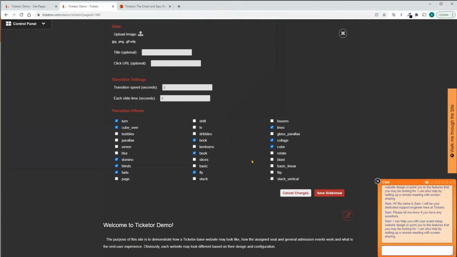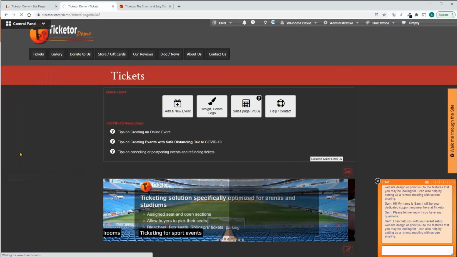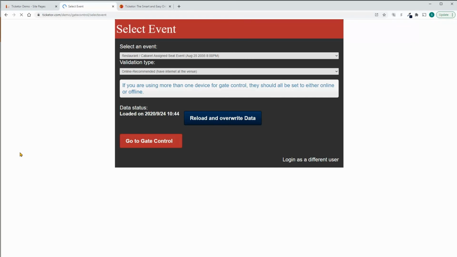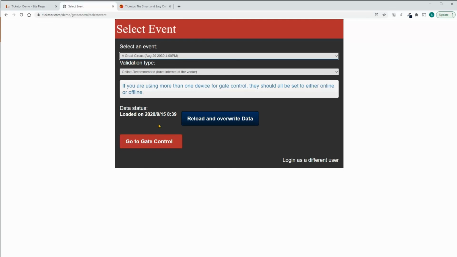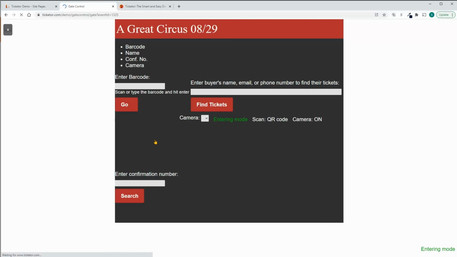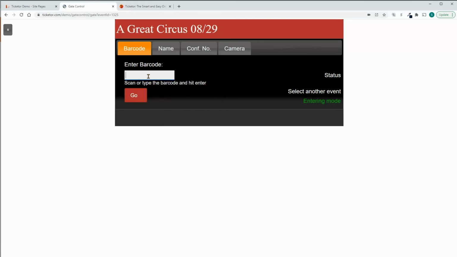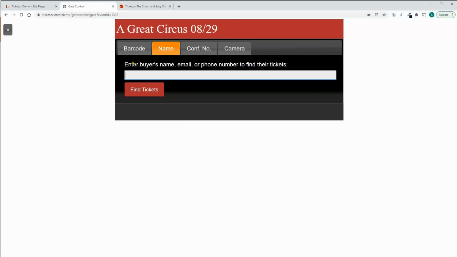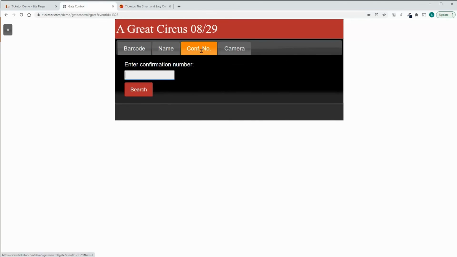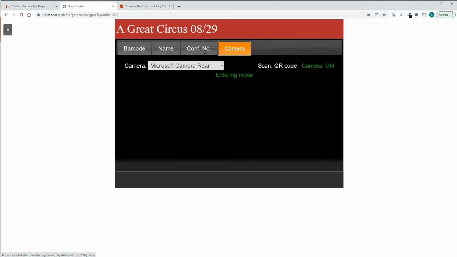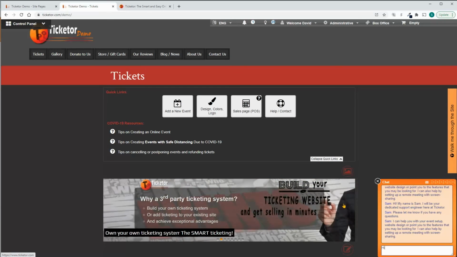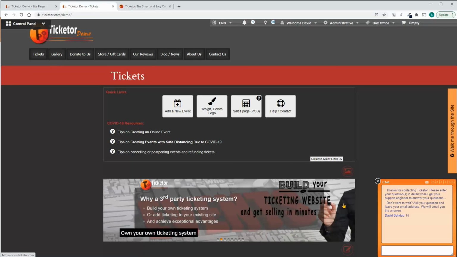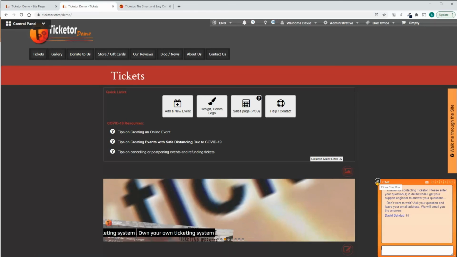Make yourself familiar with the gate control app that allows you to scan tickets using any device with a camera and browser, and admit buyers by scanning the barcode or QR code on their tickets, or by looking them up by name, email, phone number, or confirmation number. Gate control also supports exit and re-entry, so you don't need to stamp attendees. Introduce yourself to your dedicated support engineer. Ask as many questions as you like. Ask them to review your site, event, or process. Schedule a Zoom meeting with them.